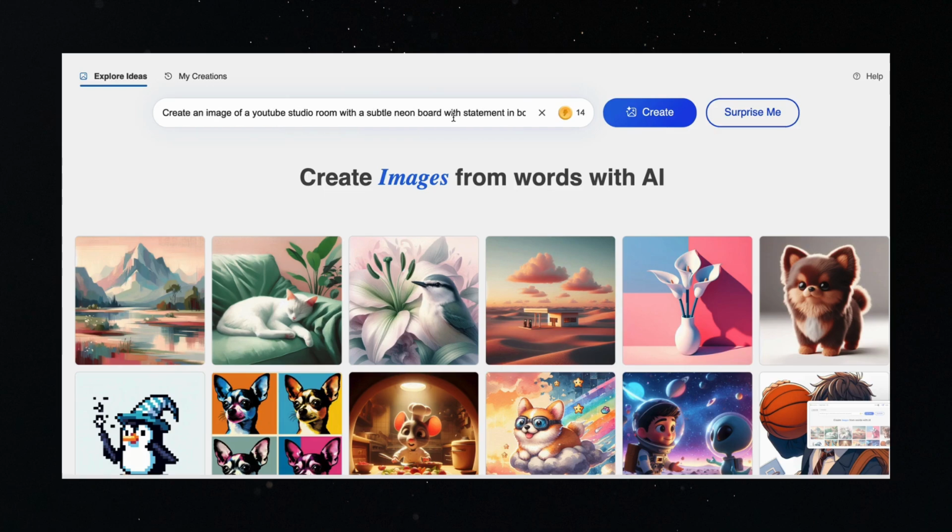So here I am entering a prompt like: create an image of a YouTube studio room with a subtle neon board with the statement in bold letters, Sheetal. Make sure that none of the letters are misspelled, and then I will just have to click on create.